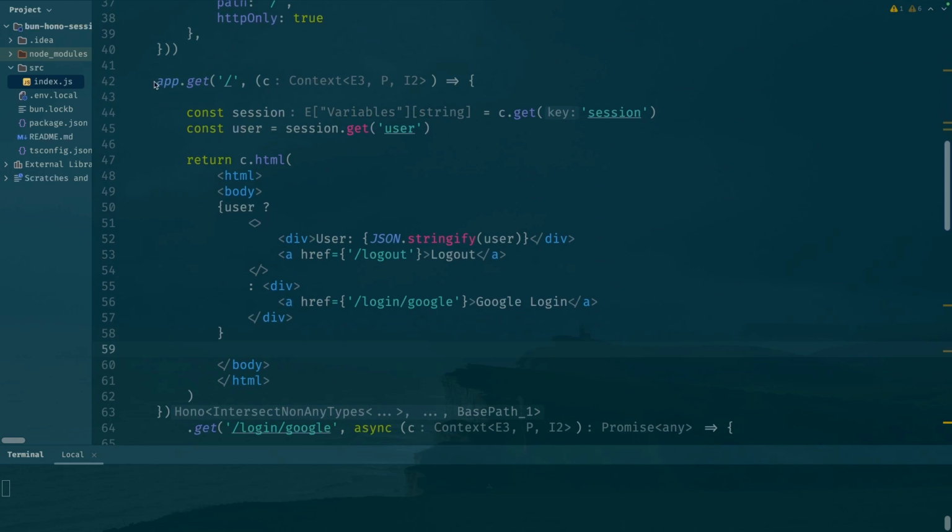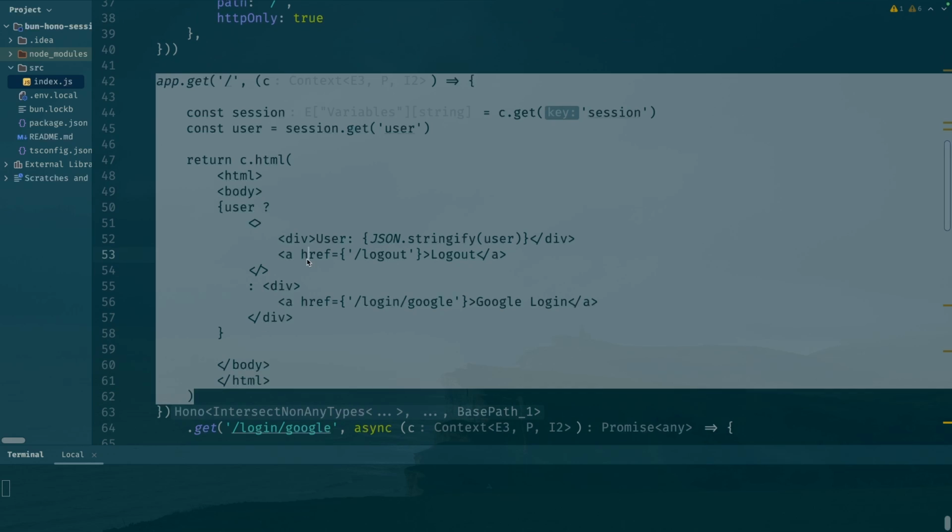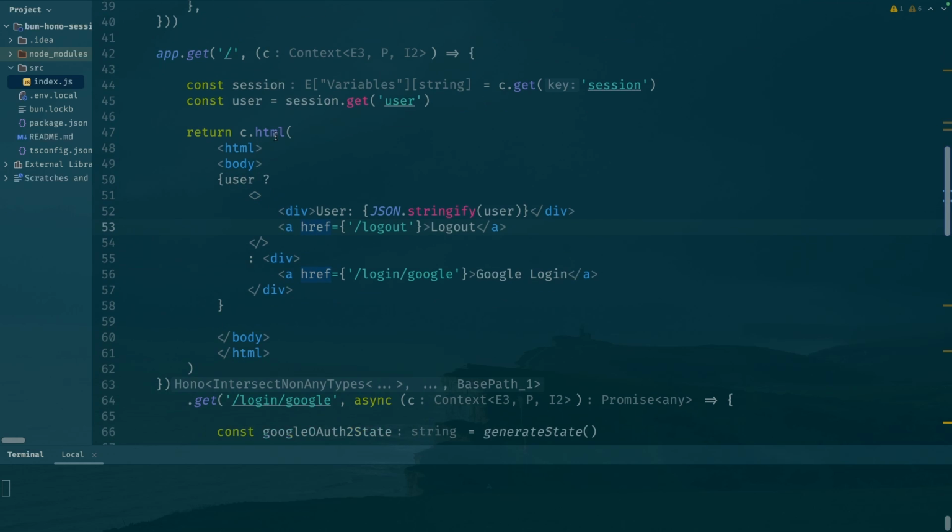So our root handler is something like this. The only thing we're doing here is creating some simple HTML, and we're getting our session, which is literally just a cookie. If you want to learn more about that, you can watch my previous video about cookie sessions with Bun and Hono. But we'll take a look into some details today as well.